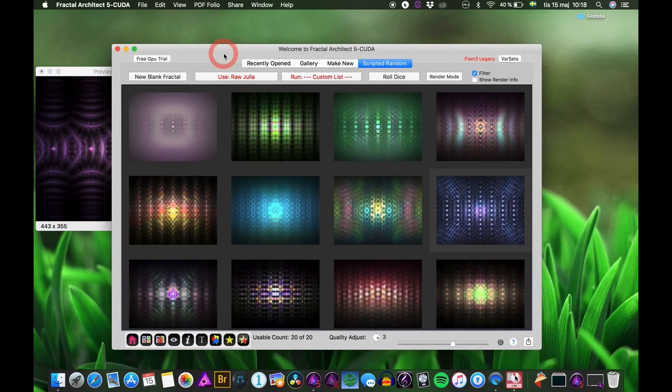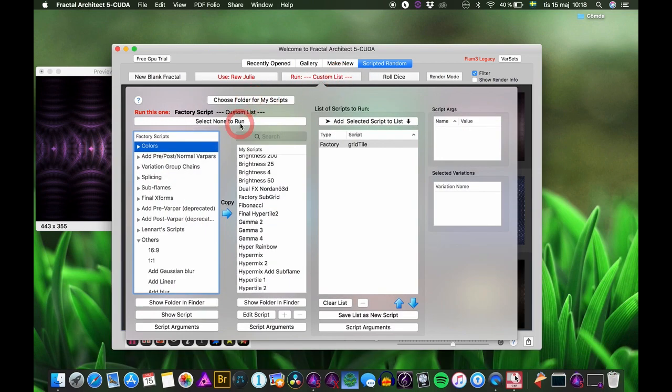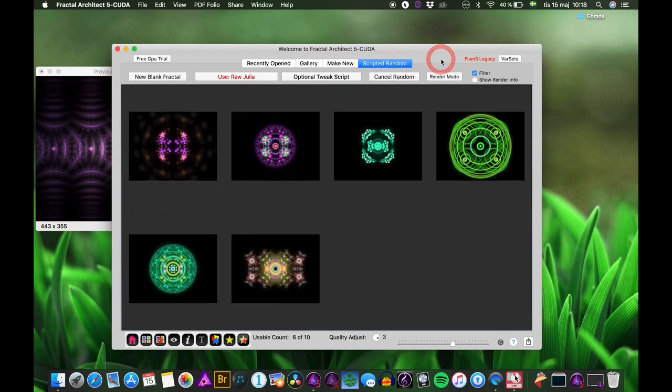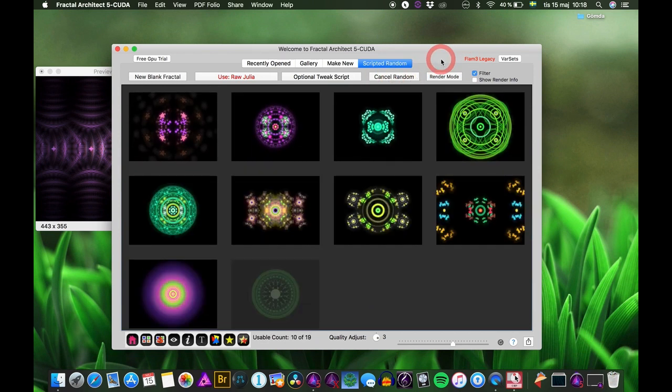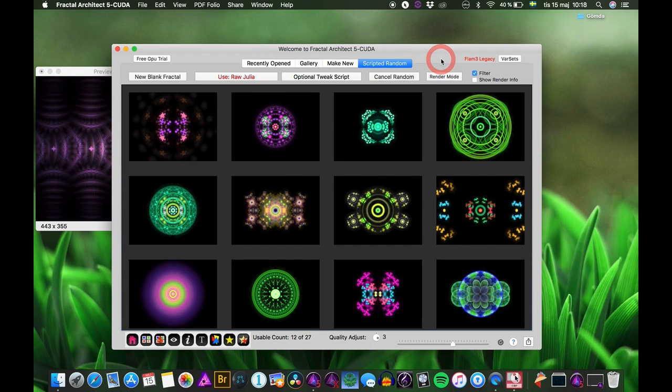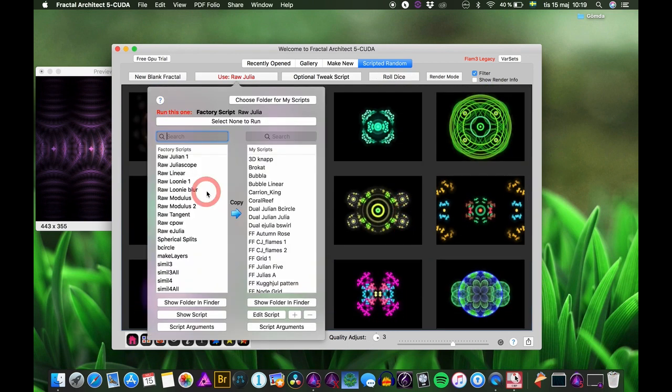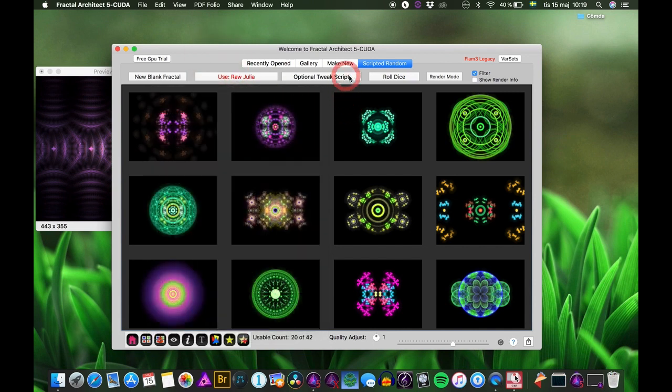So, okay, you can do more with scripts. Let's get rid of those and make a roll with the dice to get more fractals looking like row Julia. Yes. If you want to make more script that uses certain variations that you like and make a random fractal script of them, it's not very hard. I'll show you how to do that.